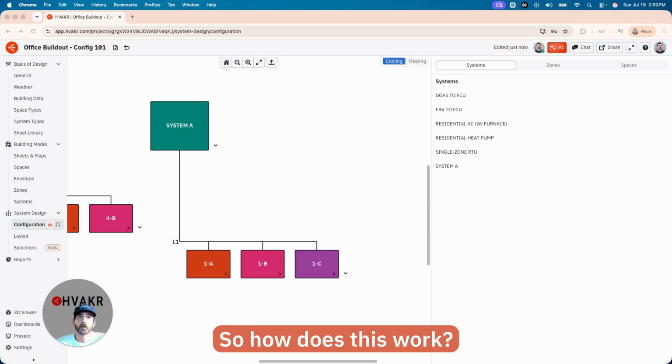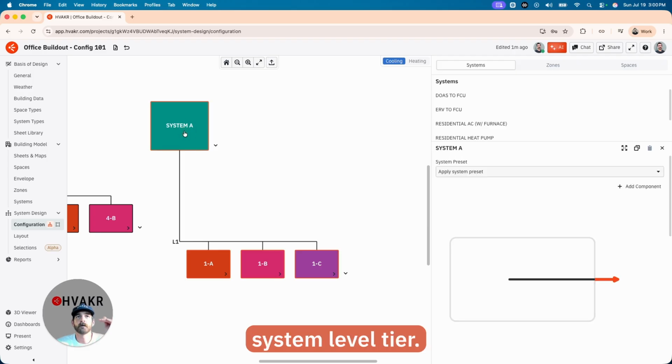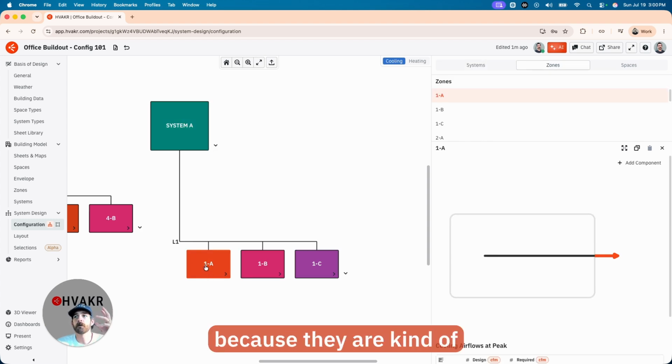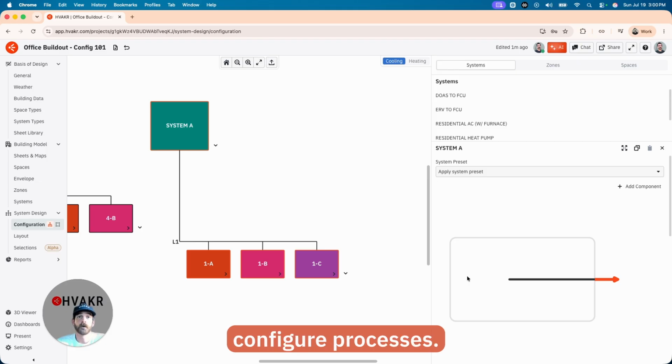So how does this work? You basically have two tiers. The central or system level tier, this is a box, and you can add components to this level. It's going to be serving the second tier, which is your zone level equipment or your terminal units. In HVACR, we call this a central unit. We call these terminal because they are kind of the last or the terminus before the air ultimately goes to the spaces. Now, at each level, you have the opportunity to configure processes.